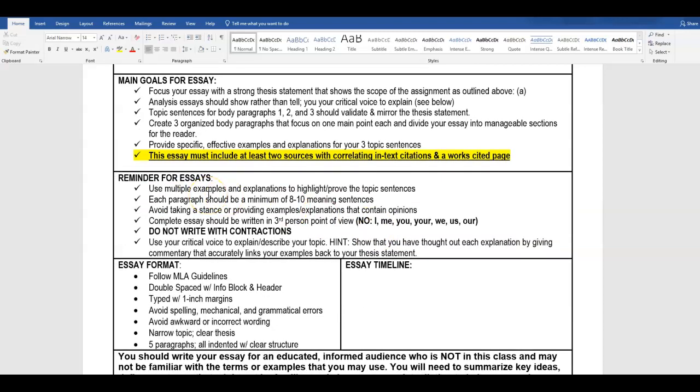You should use multiple examples and explanations to highlight and prove your topic sentences. Remember, each of your paragraphs should be 8 to 10 sentences, including your introduction and your conclusion. Avoid taking a stance or providing examples and explanations that contain opinions. Remember, you are not in this essay at all. Even though you are outlining the process of how to do something, you are not doing that, okay? It's going to do that through the words, so be objective there. Your complete essay should be written in third-person point of view.